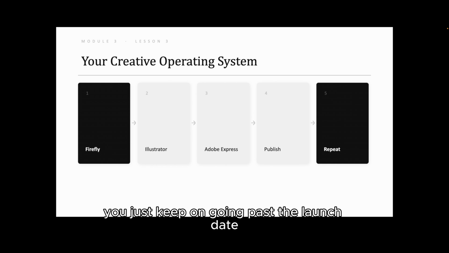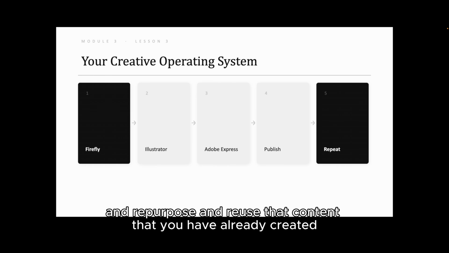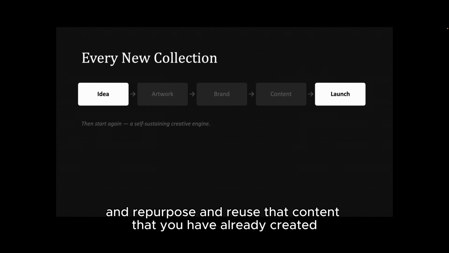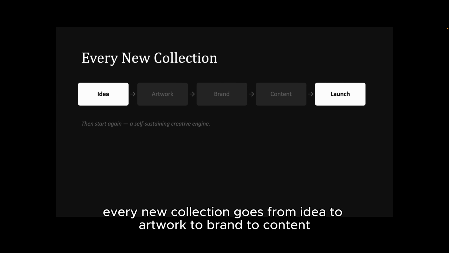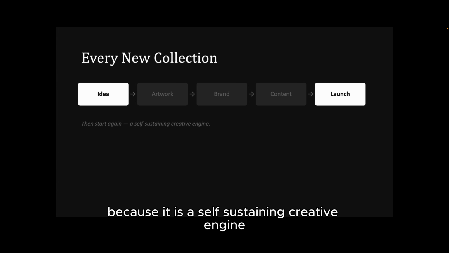You just keep on going past the launch date because you are able to resize, repurpose and reuse that content that you have already created. Again, every new collection goes from idea to artwork to brand to content and then to launch. And then you start that all over again because it is a self-sustaining creative engine.